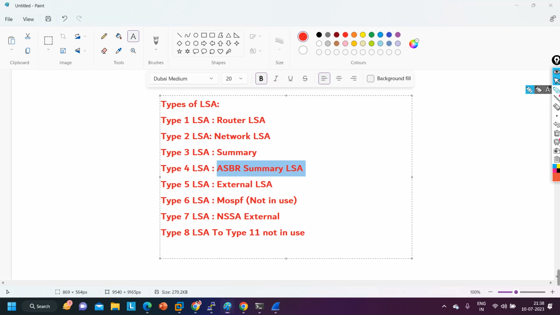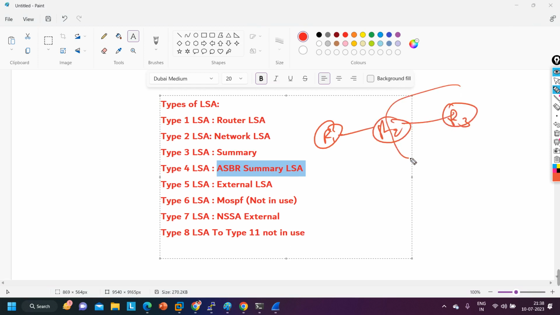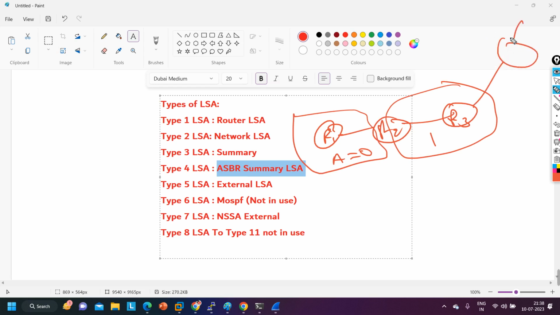Like the ABR router will generate LSA 4. Let's say I have router 1 over here, router 2 over here, router 3 over here, and let's say this is area 1, this is area 0. And this router is connected with one more router, and here I am running EIGRP protocol.